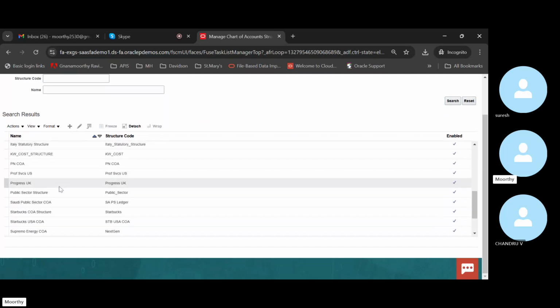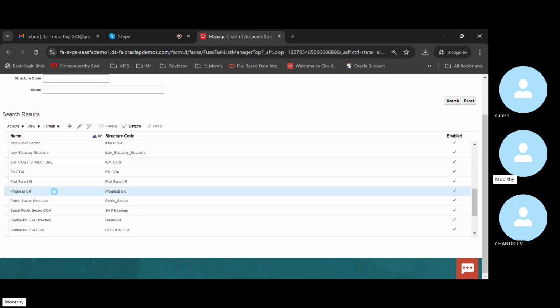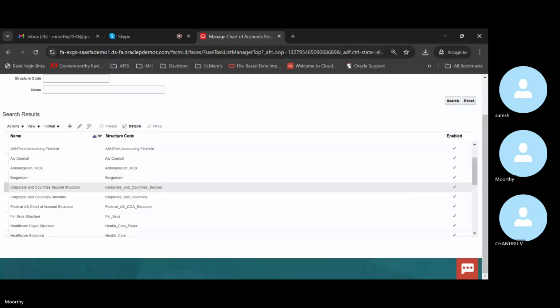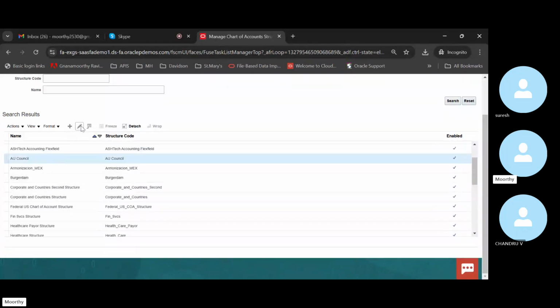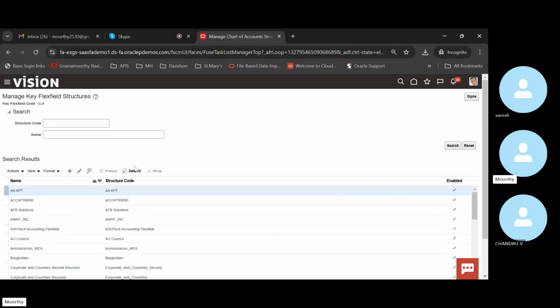I think yesterday I saw that Nitish had gone for Progress US or something. Sir, which ledger or chart of accounts would you frequently be selecting? Whatever it is, fine. For example, I'll go through AU Council. This is a chart of accounts that was created earlier. First of all, we have to create a chart of accounts. Just a moment, I'll give a demo over here.